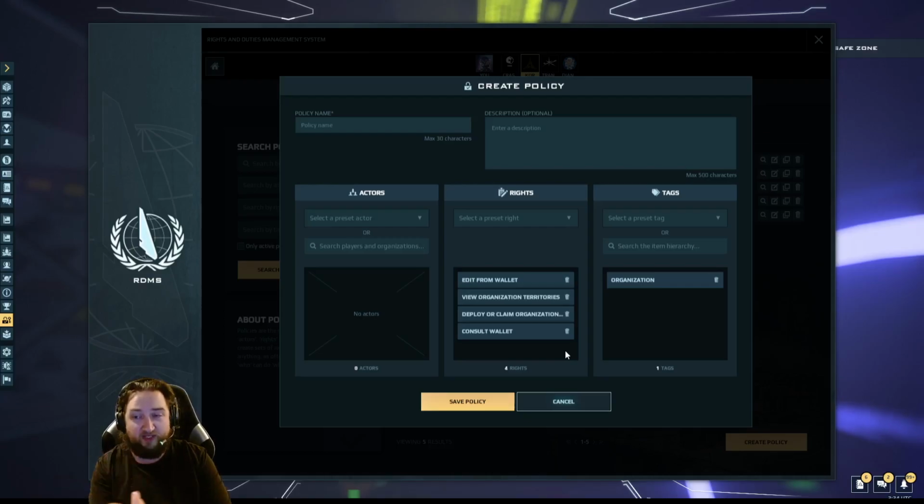Or if you open up the territory list, it will actually show the organization's territories on the map, which is kind of nifty. And then there's, of course, deploy or claim organization constructs. So that will let you literally deploy a ship or a building as with the org as the owner. So that's a handy dandy one.